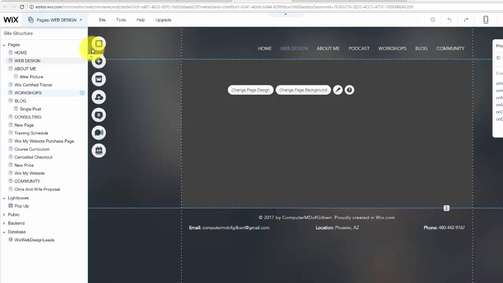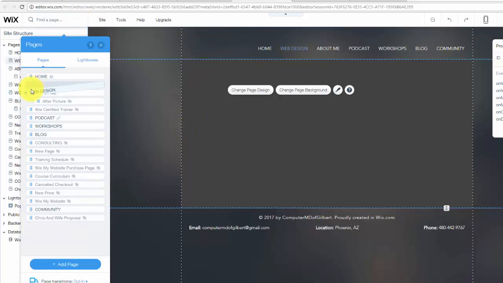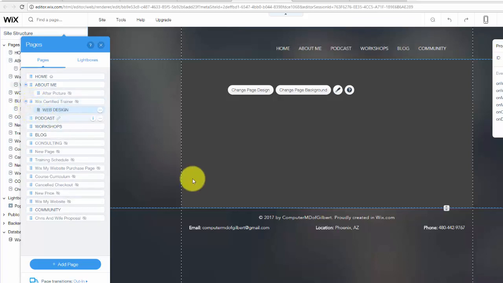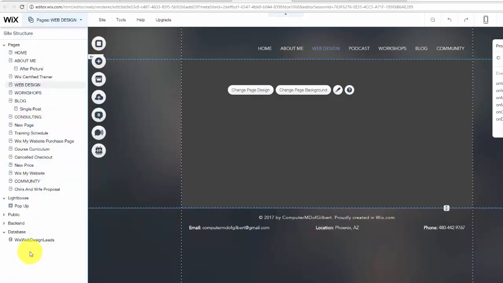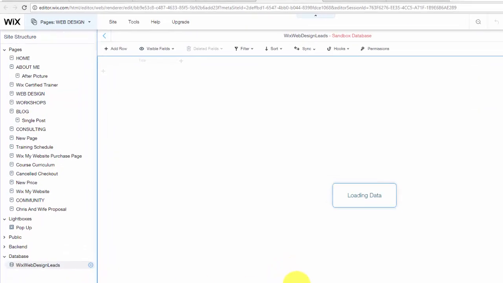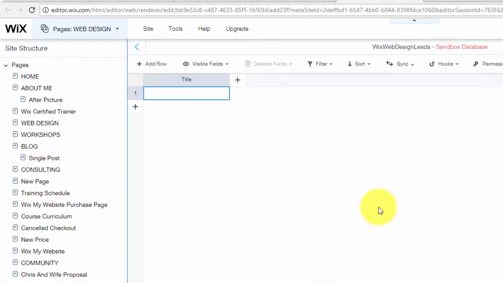So now that we have our page in here, which I'm a little OCD about, I'm going to move the page to after About Me, not there. All right, we'll put it there. No, there we go. We'll put it there, and then now we need to go back into the database. Once we get into the database here, you will see our fields.